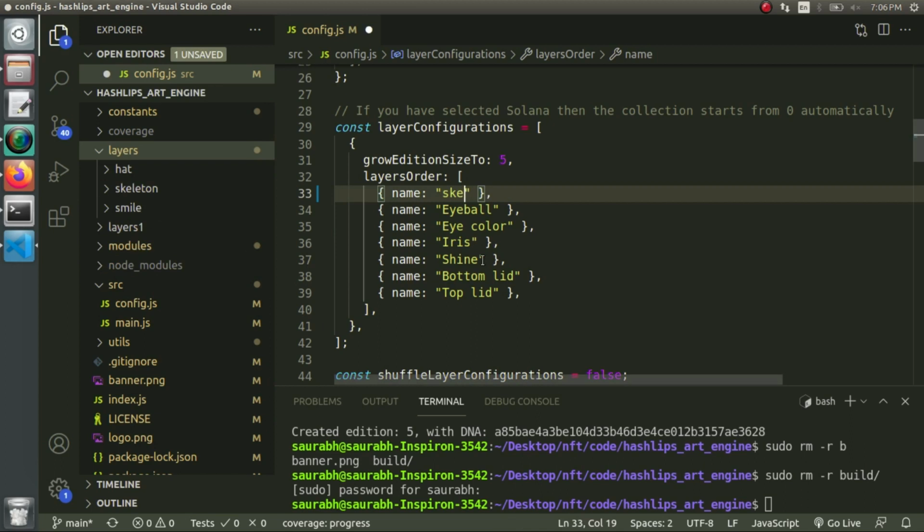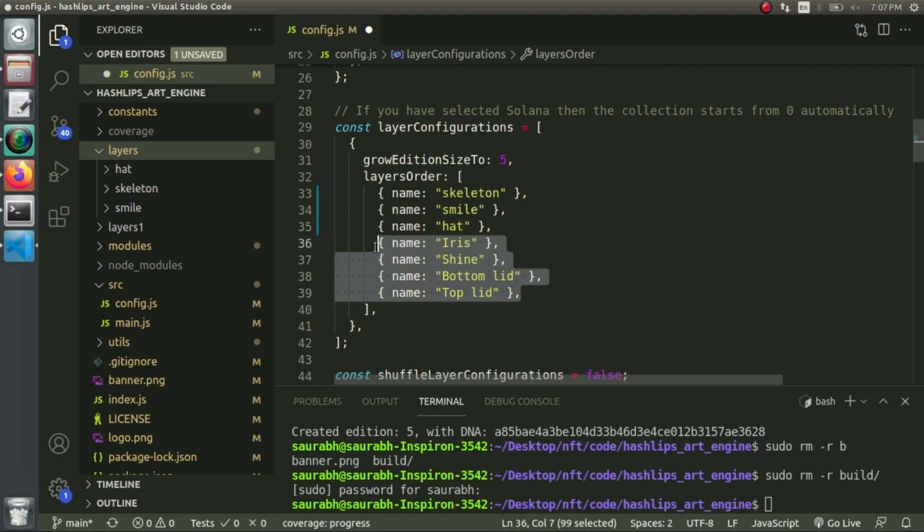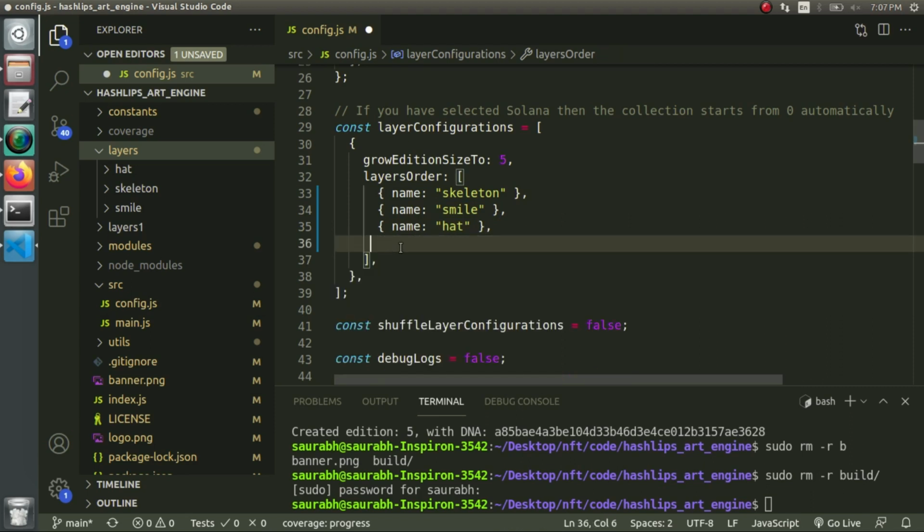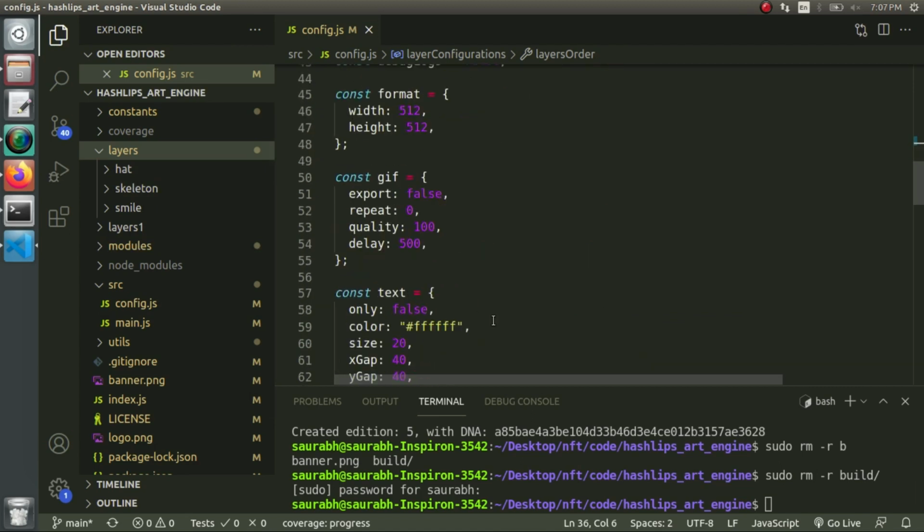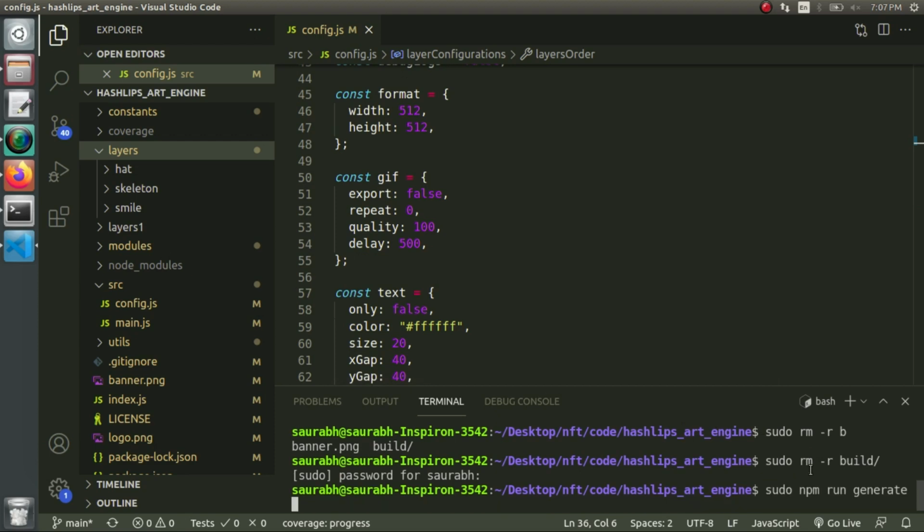So we'll keep this hat in the third position, but the first layer will be the skeleton of the octopus, and then the second layer will be the smile, and the third layer will be the asset layer, which is the hat. So you just have 3 different layers. So that's pretty much it. We don't need to touch any other code.